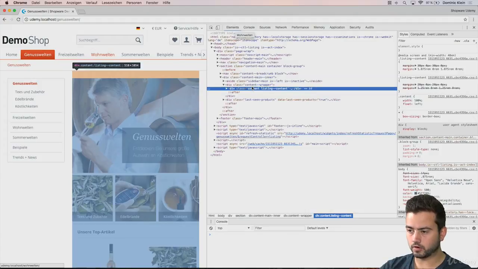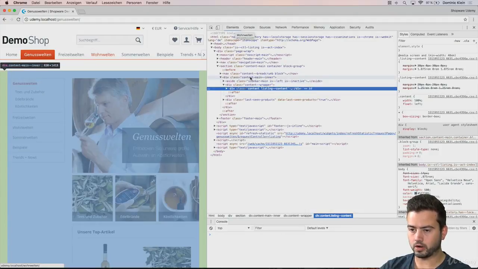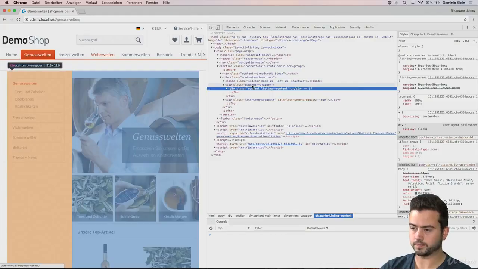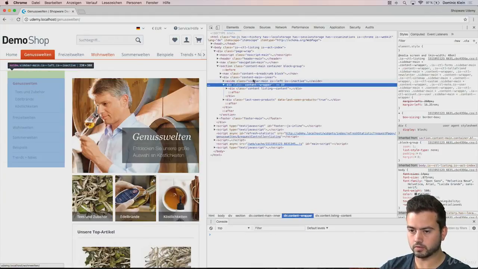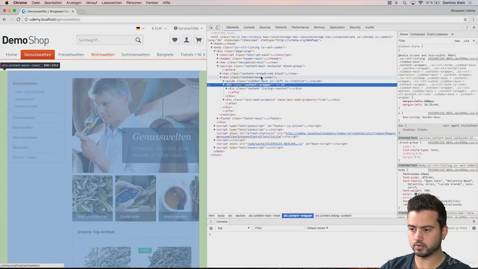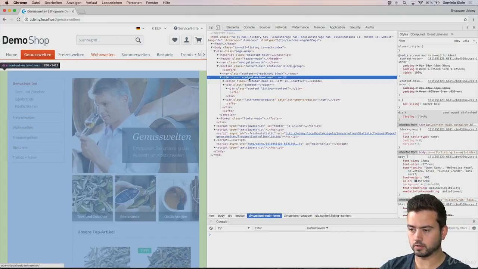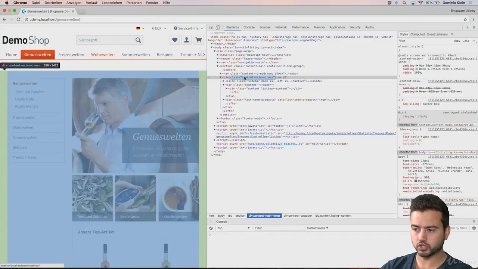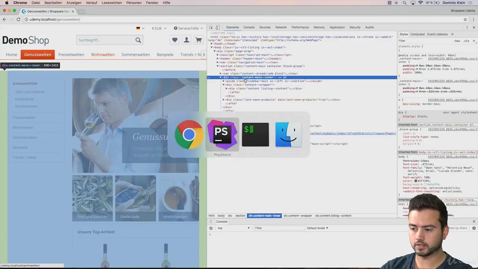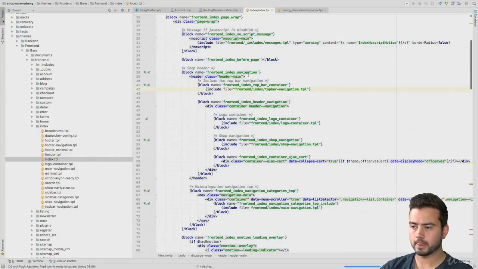And now we want to look for the part that contains the content. So we have this div called content wrapper, but I want to have the old thing, which is called content main inner. So I'm going to go ahead and copy this whole class definition and go back into PHP Storm.